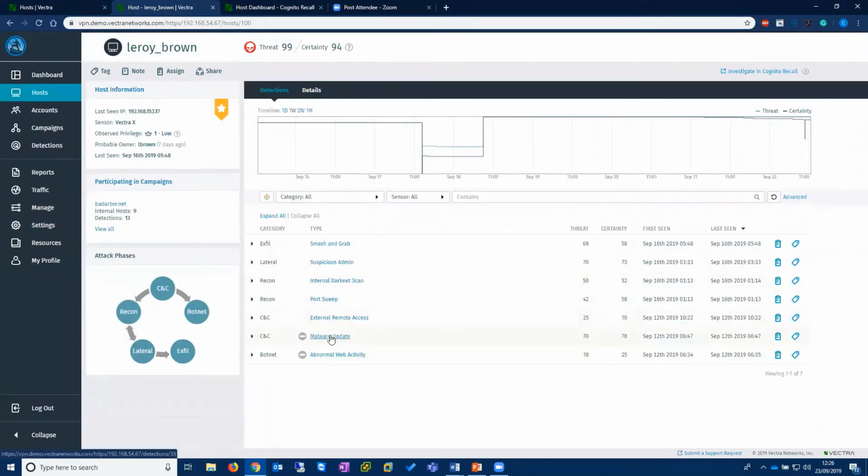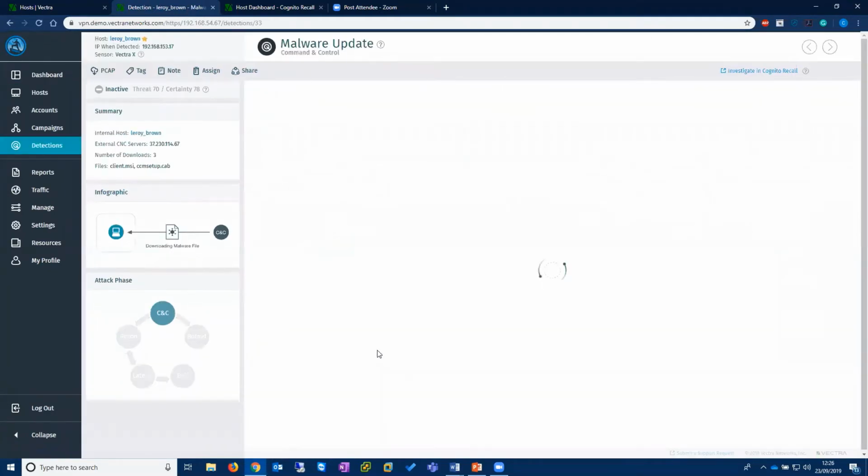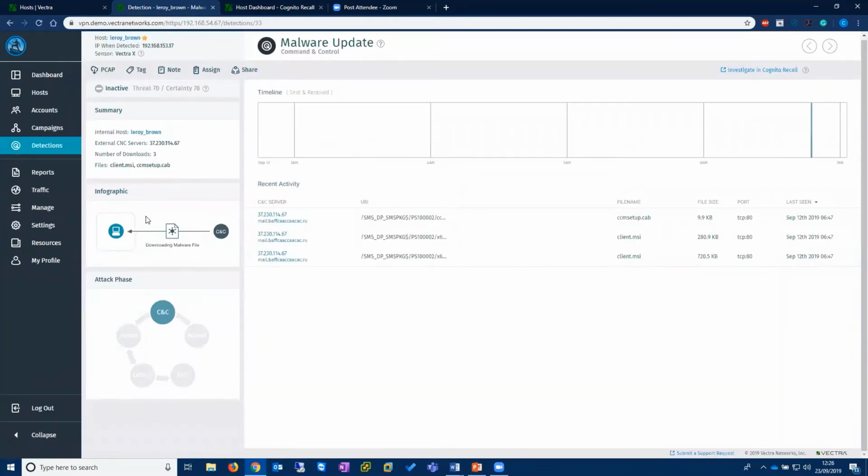And again, we can have a look at the malware update here to see some more information. So again, we've got the nice infographic to show that this file has been downloaded from a command and control, and we can see that from our attack phase, where it's showing this is part of the command and control attack phase from this command and control server here. And these are all the files we've downloaded. So it could be quite good for cleanup. We already know the files we're looking for, or the associated processes we need to look for, just from having a look at this screen here.